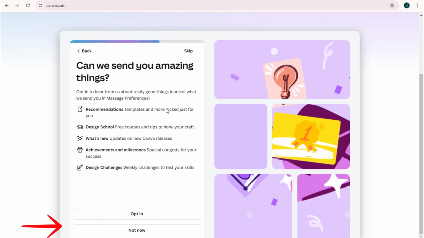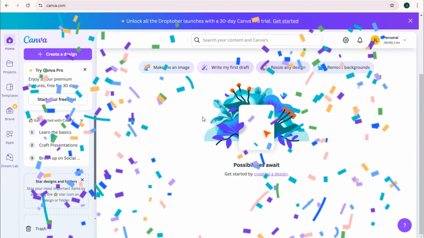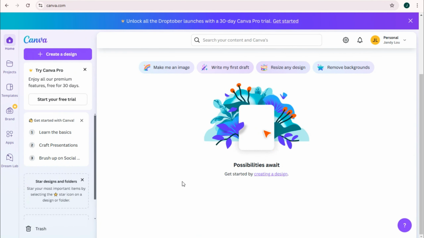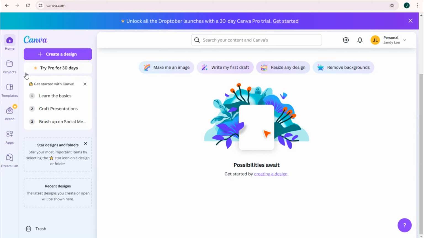So, can we send you amazing things? You can opt in, or you can also skip this part, or you can tap not now. But I strongly suggest that you click opt-in so that you will be updated with the latest features of Canva, or any updates from Canva. So this is what it looks like.